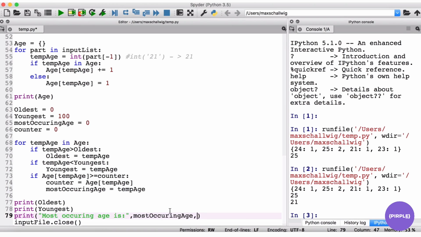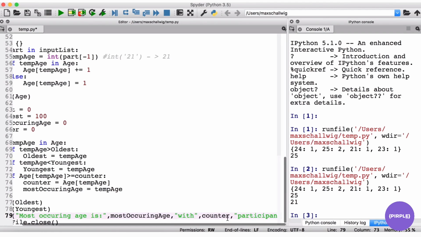So the most occurring age is whatever, and then we'll write with, and then we'll end the string here again, and another comma, and now we're going to put counter. So now we're going to put in the counter number, so that's going to tell us how many participants were like that, and the comma is going to take care of making this a string for us, and the comma is also going to add spaces, and then we'll put in here finally participants.